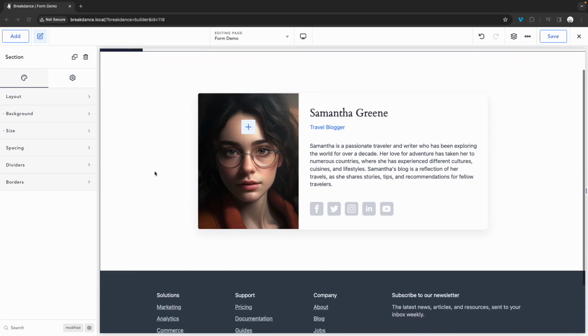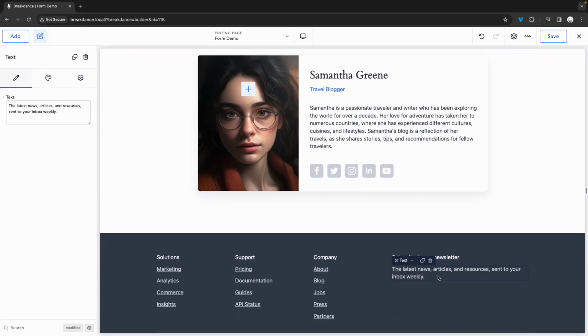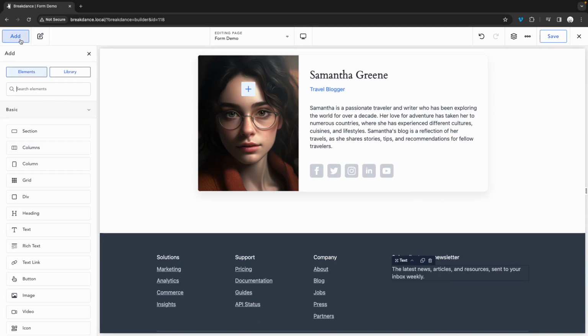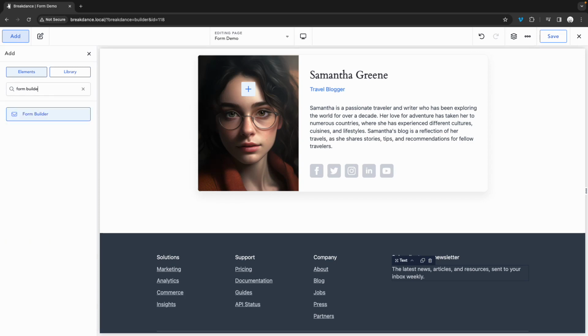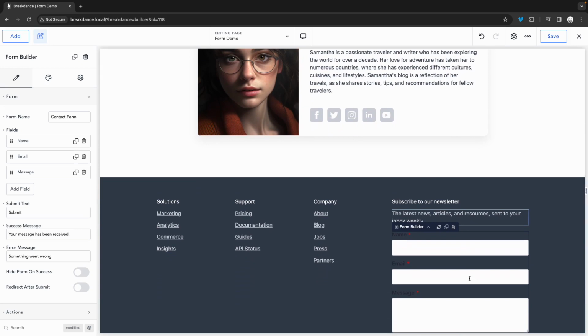So I have this design with a footer, and in this footer is a perfect area to add an email subscription form. So let's go ahead and start by clicking the Add button at the top left of the interface and searching for Form Builder. Once you find it, you can click it to add it to the design. You can also drag and drop it into the design if you want it in a very specific area.